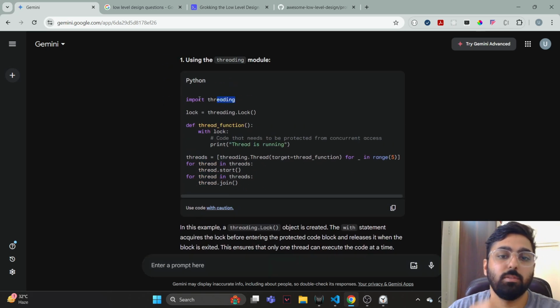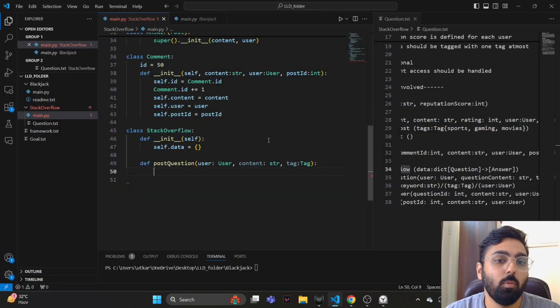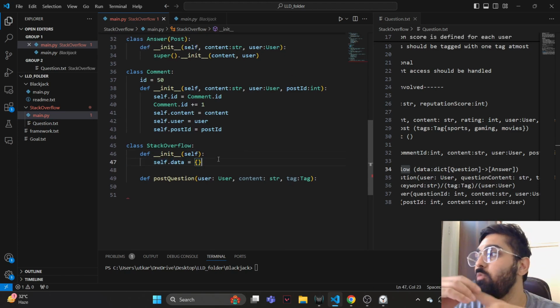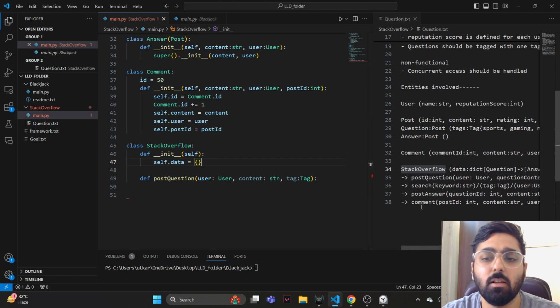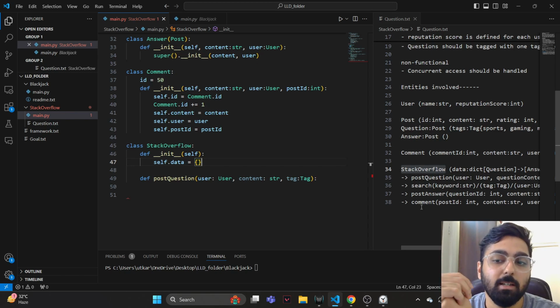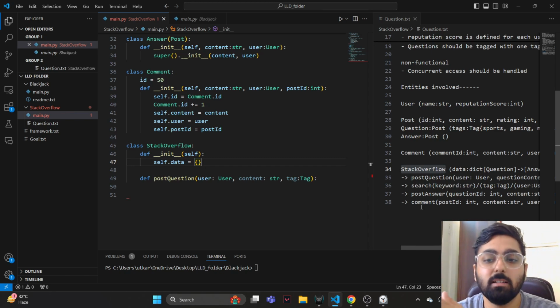Okay, so the basic concept of a lock, if you're not aware, is this. I'll tell you what the problem is. Suppose this data has something, and suppose there's one user interacting with the data object. Then it's fine, because that user will call one of these functions, like post question or search or post answer. But imagine if multiple people are interacting with it at the same time. It's possible that one user is posting a question, another user is answering a question, and another user is searching. So the results that each user gets could be inconsistent.